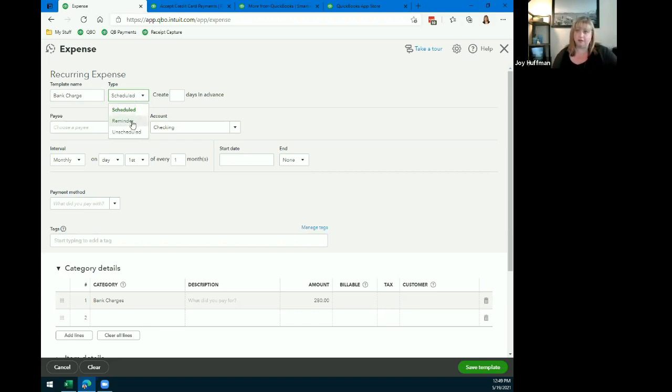Or if I want it to be a reminder, hey, this is something that's coming up in the future. You're going to want to know about this, okay? Or if it's an unscheduled thing where I don't know when it's going to happen, but I want to retain this information because I'm going to use it over and over again. A lot of different reasons why you would use a recurring transaction.